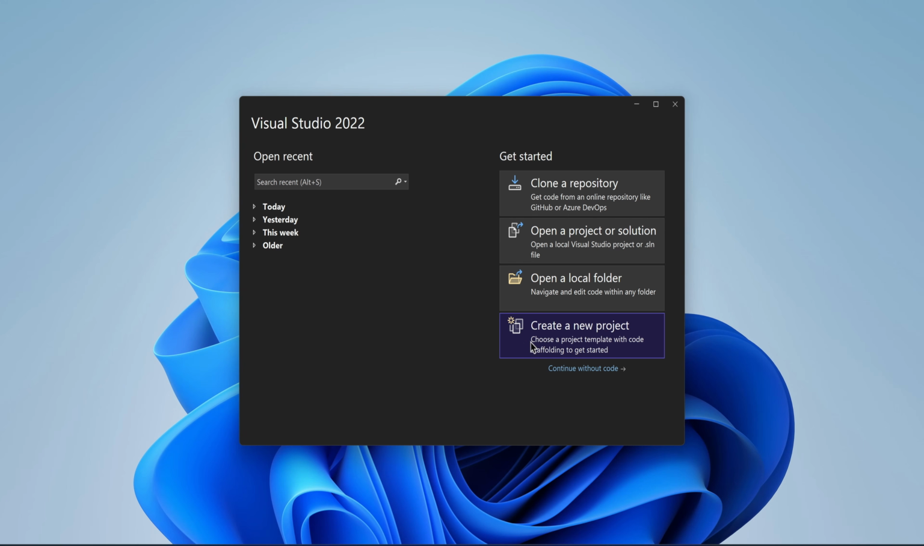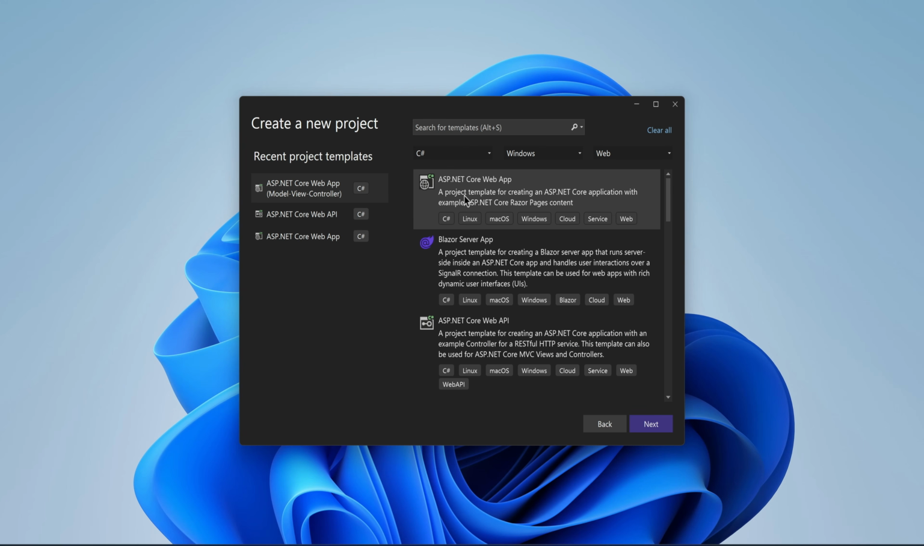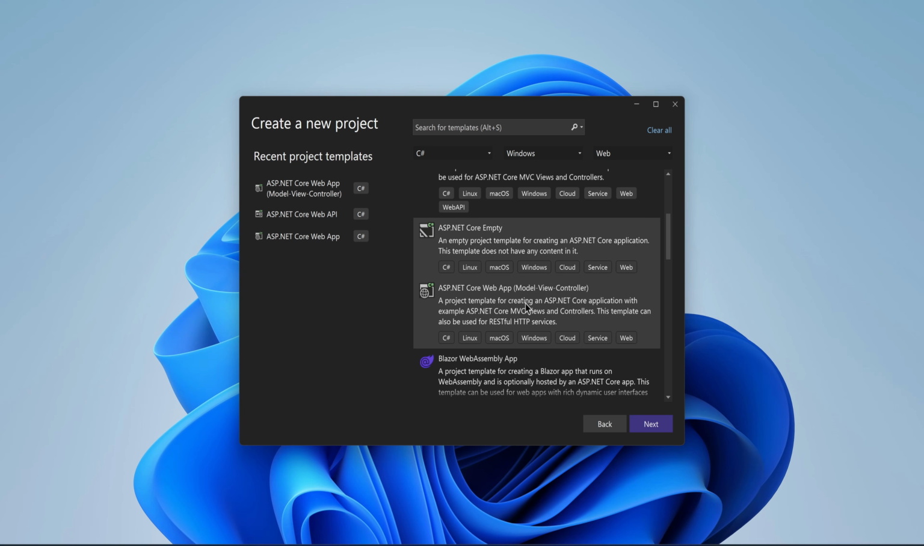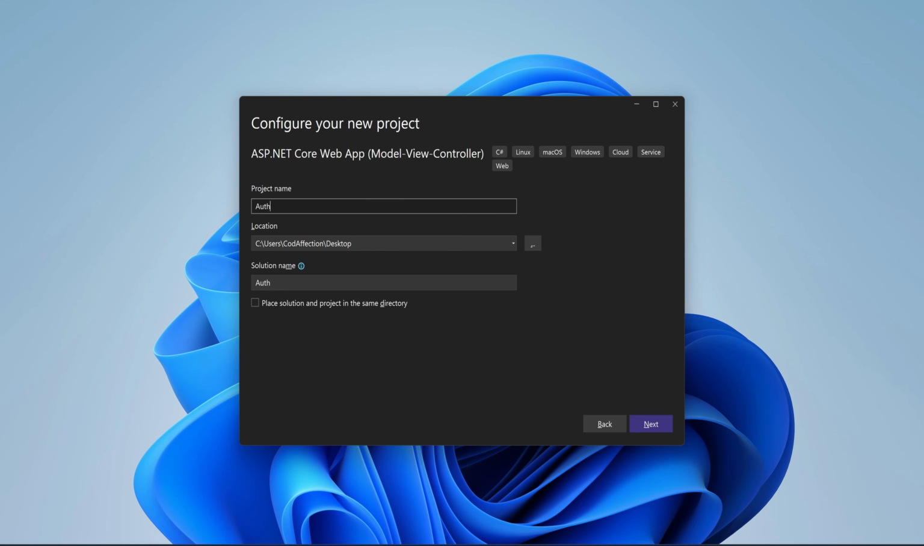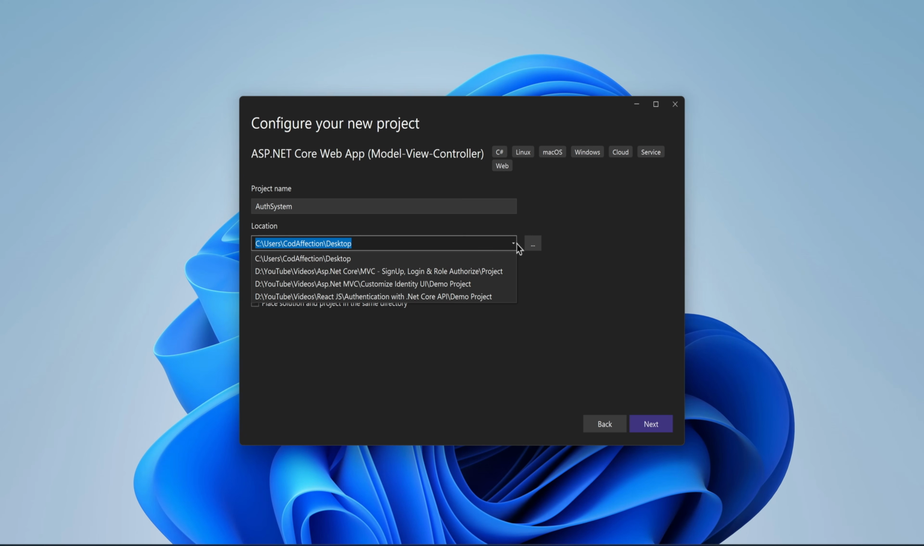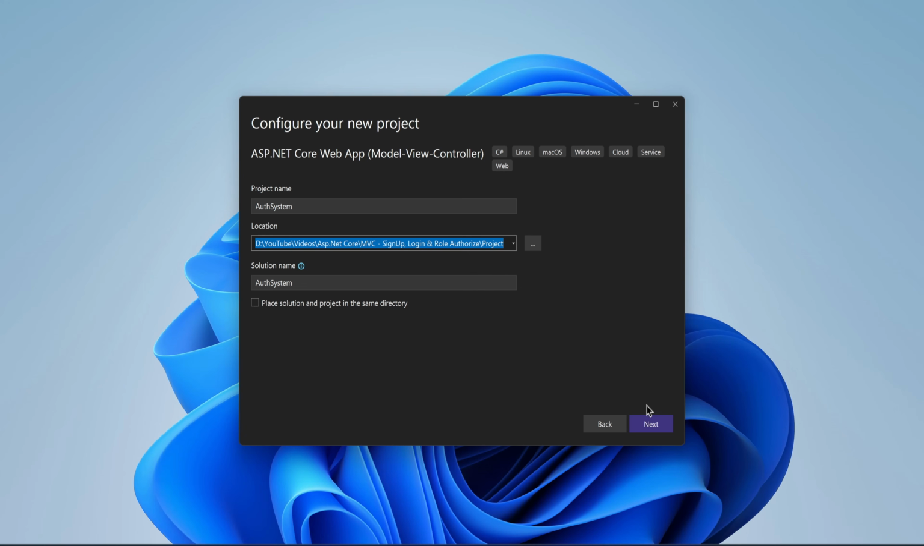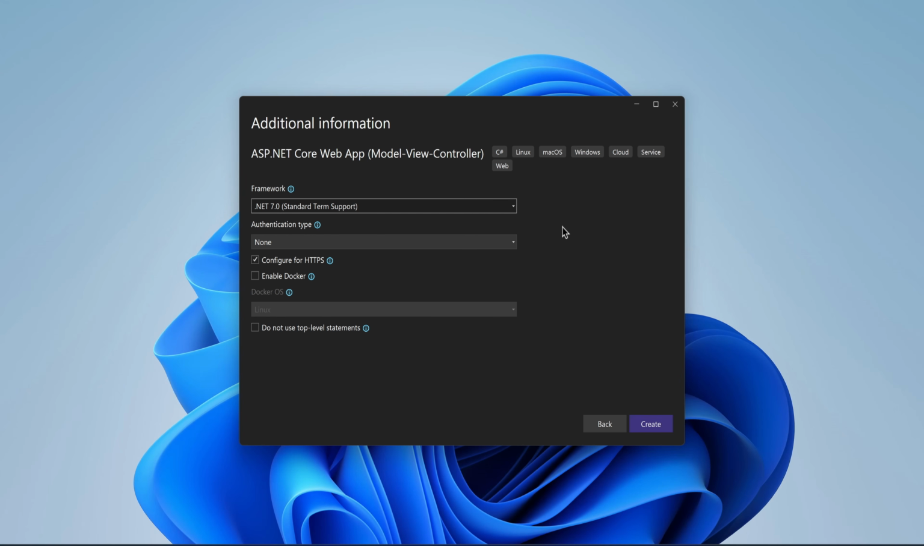So first of all, let me create a .NET Core MVC project. Select this project template here, ASP.NET Core MVC. You could easily find this project template if you select C# from the first drop down and Web from the last drop down here. Click on Next. I will name this project Auth System. Select the location where you want to save the project. Click on Next. We are creating this project in .NET 7.